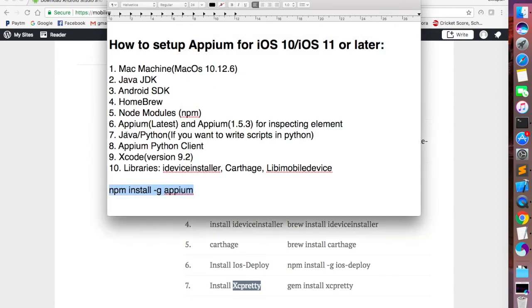Next, we also require Python or Java. Java has already been installed with the Java JDK, but in case you want to do automation testing with Python, you need to install Python on Mac. On Mac there is already a Python installed, but it is recommended to install another Python because that Python may corrupt any package in the user library.